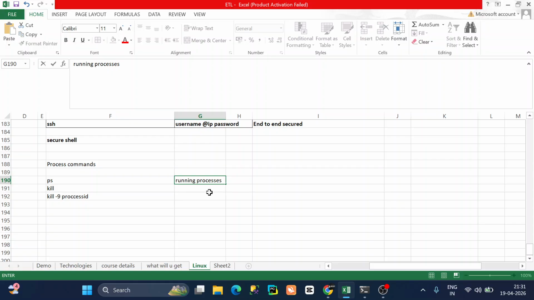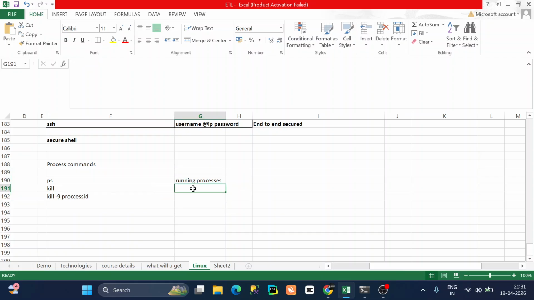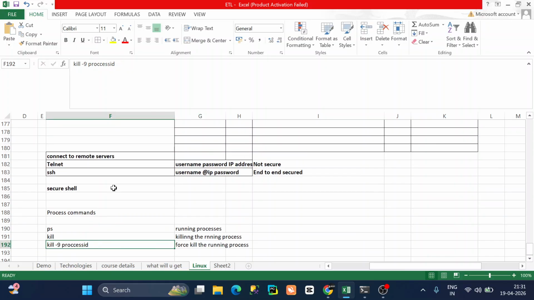If someone is from a mechanical background, he will understand processes, because we used to deal with a lot of engines and processes. So killing the process, killing the running process, and then force killing the running process. Okay, these are the commands for processes.